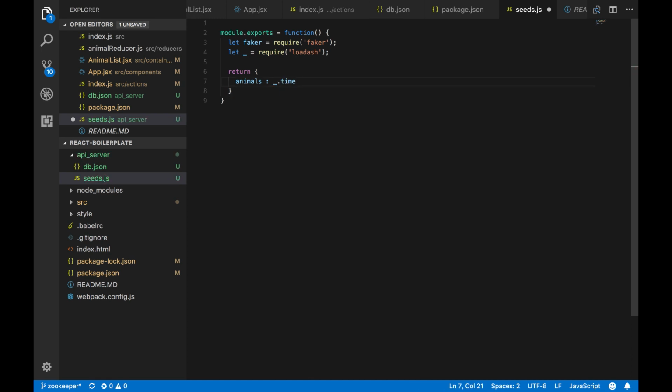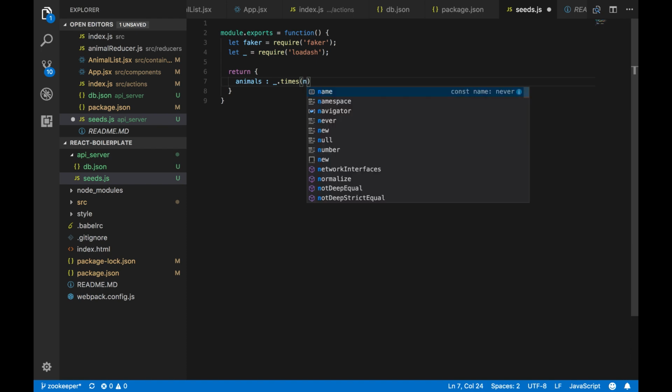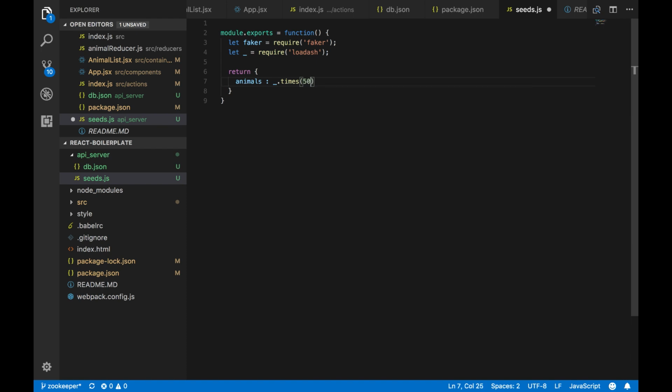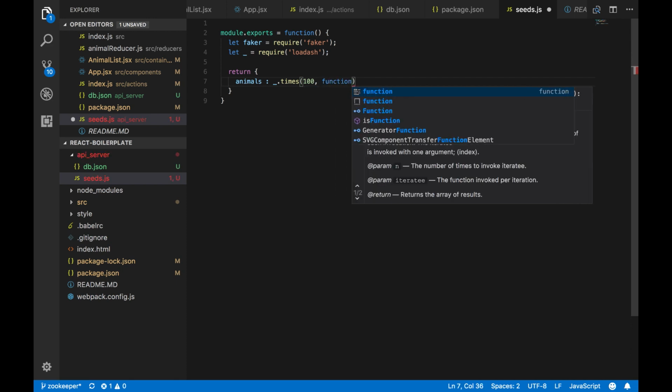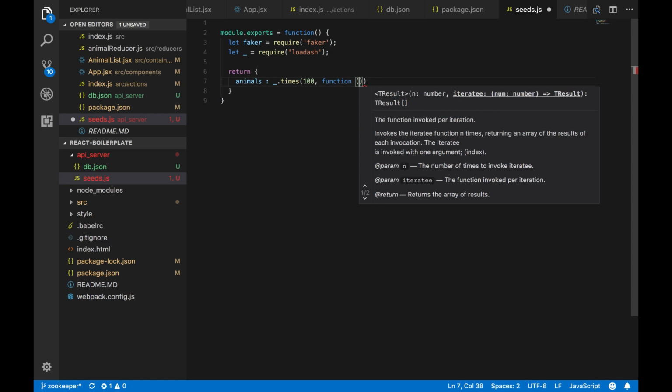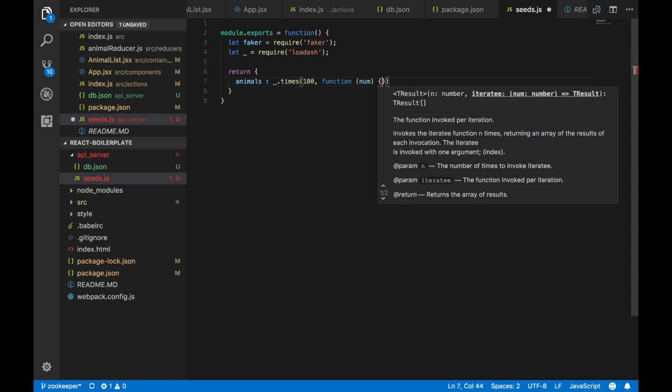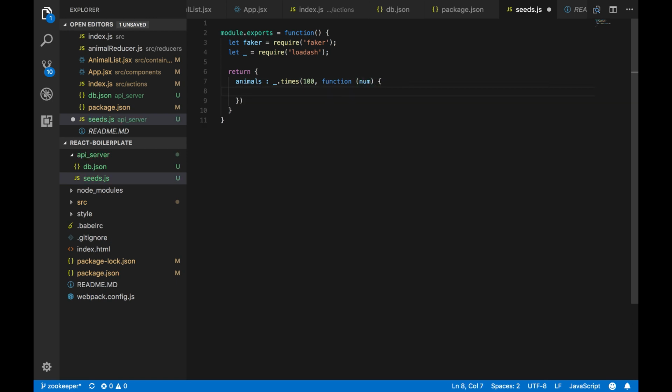So I just say times. This is my iteratee. This is how many times. Let's say I want to get 100 animals. And as second argument, I'm passing a function. In this function, I'm providing something like a number. And inside this, I want to return an object. I think it's already clear what kind of object we want to return.